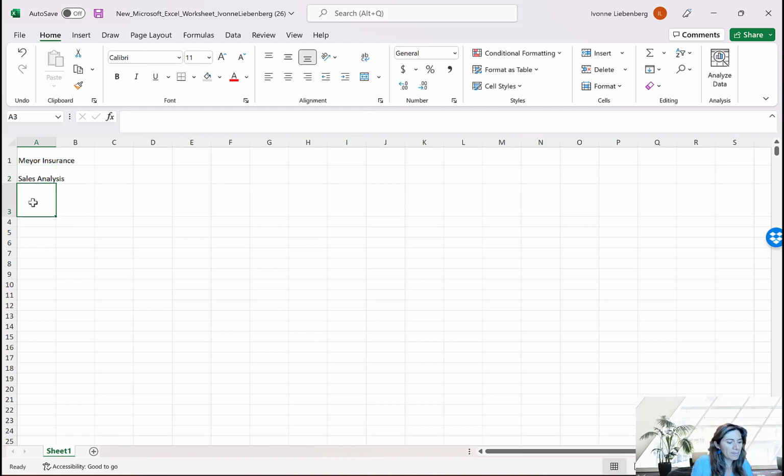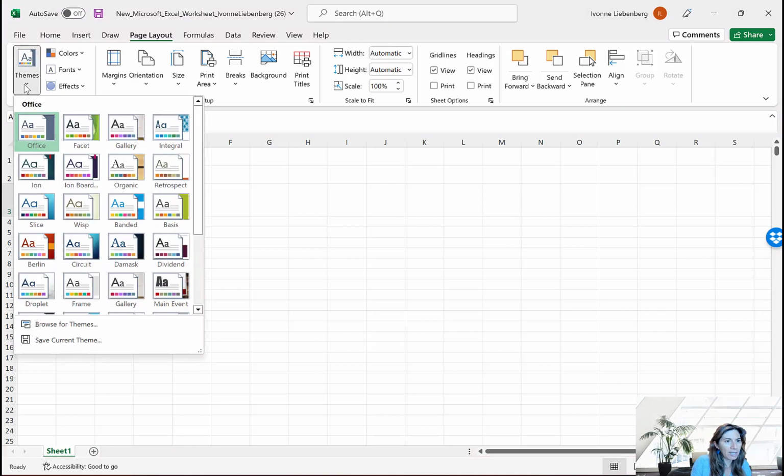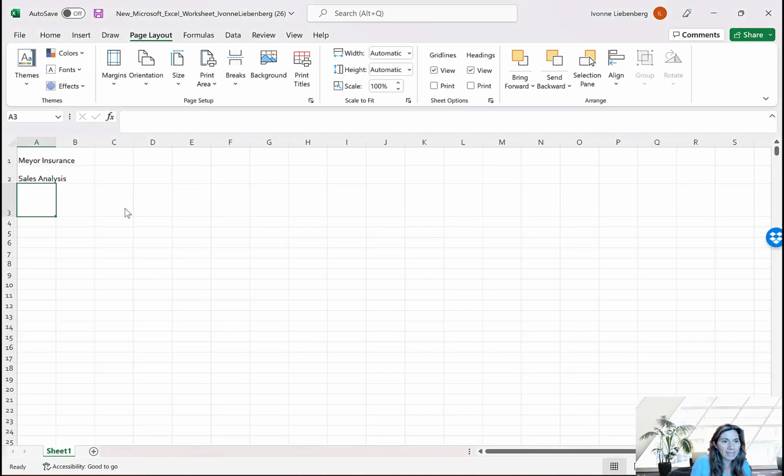Then display the page layout tab. Click the theme button on the page layout tab in the themes group. So on the far left, we're going to click on that drop down menu. And here we need to click on the parallax theme in the gallery. So scroll down to the letter P. There it is, selected. All right, so this assigns a certain theme with font, colors, etc.